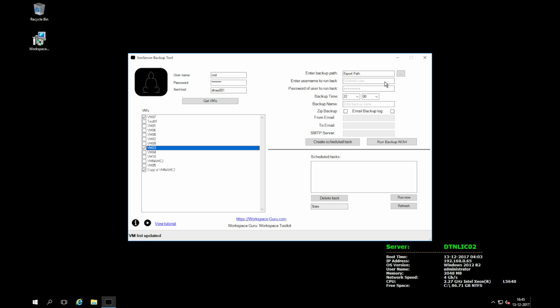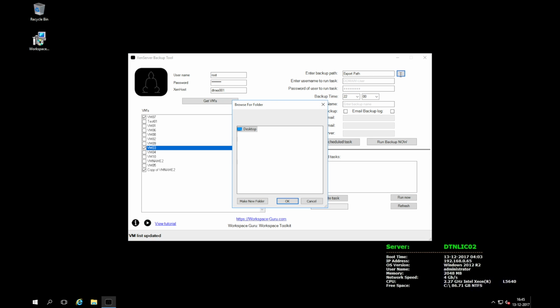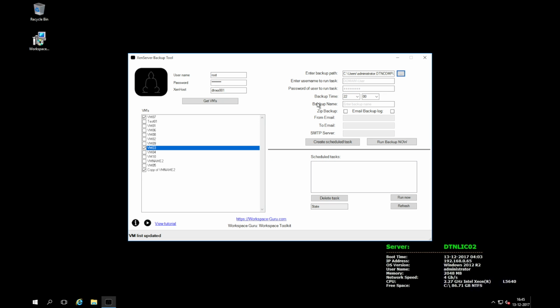I'm now going to demonstrate a backup. I'm going to select an export path. I choose my desktop and I want to zip the backup. If I click Run Backup Now, these VMs will get a snapshot that will be exported and then deleted. On my environment this goes really fast because I use diskless VMs, so there is no real data that needs to be backed up.